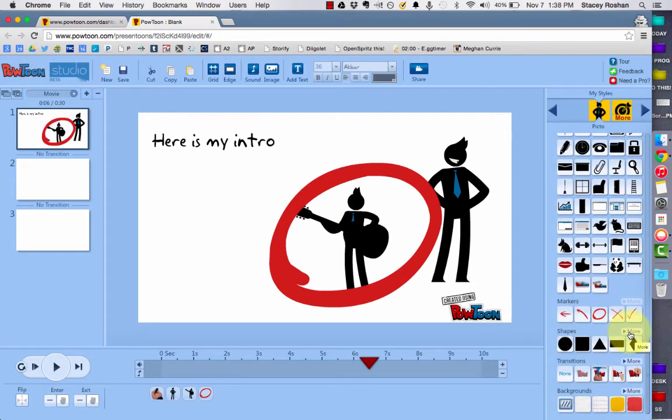Then there's some shapes that are in there. Transitions transition you from one slide to another. So if I want to put a transition between slide 1 and slide 2, for instance, you just pull it in to slide 1. So pull into slide 1, you'll see it applies the transition between slide 1 and slide 2.